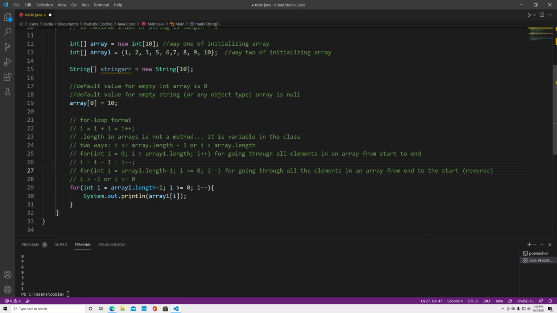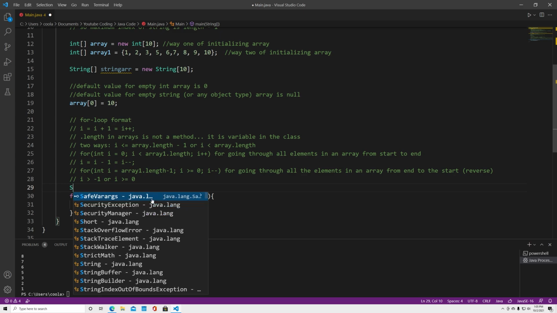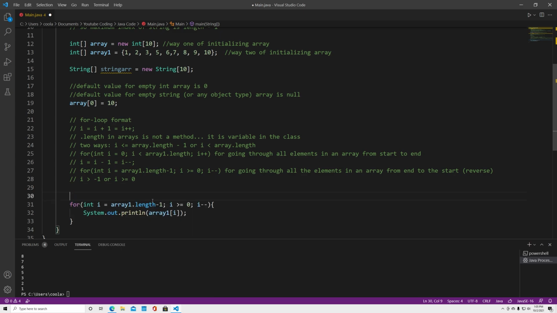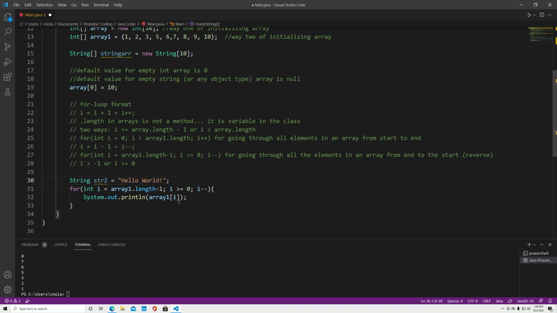And the nice thing about for loops is not only can they do these things to arrays, you can do the same thing to strings. So let's make a new string. So let's say we want to have string str2 equals, let's say, "hello world". And never forget the semicolon.